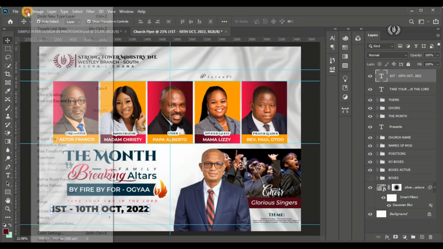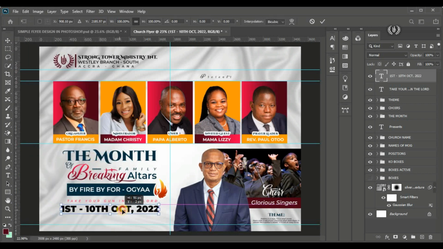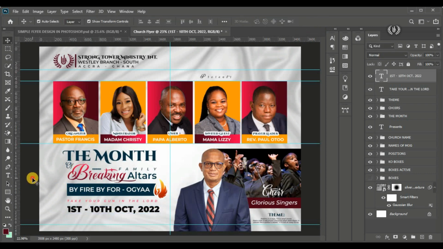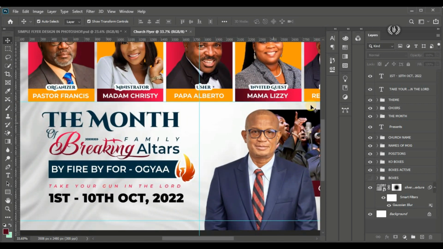I'll take my move tool and go to edit and free transform. Here you're just going to move it to the right side and reduce it. Make sure it catches up with the "Take your gun in the Lord" text, so that they are well arranged. I'll just zoom in so that you guys can see well what is going to happen.